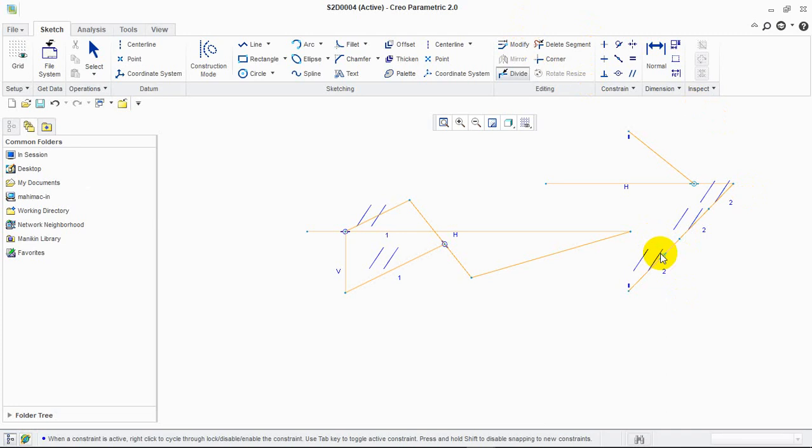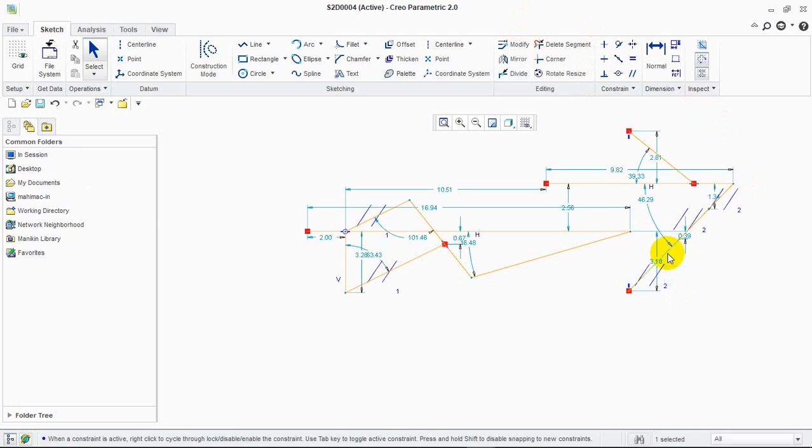If I want to delete, I'm showing, if I click here and delete this line, pressing the delete button on the keyboard, the divided segment will be gone. Like here, I'm selecting and deleting. This is what the divide does.